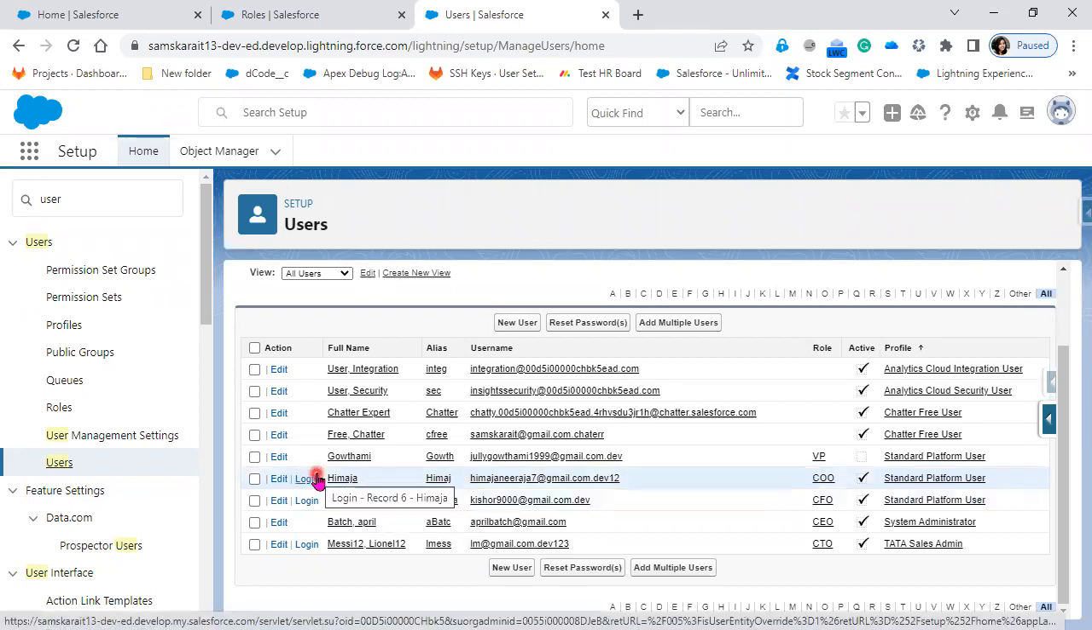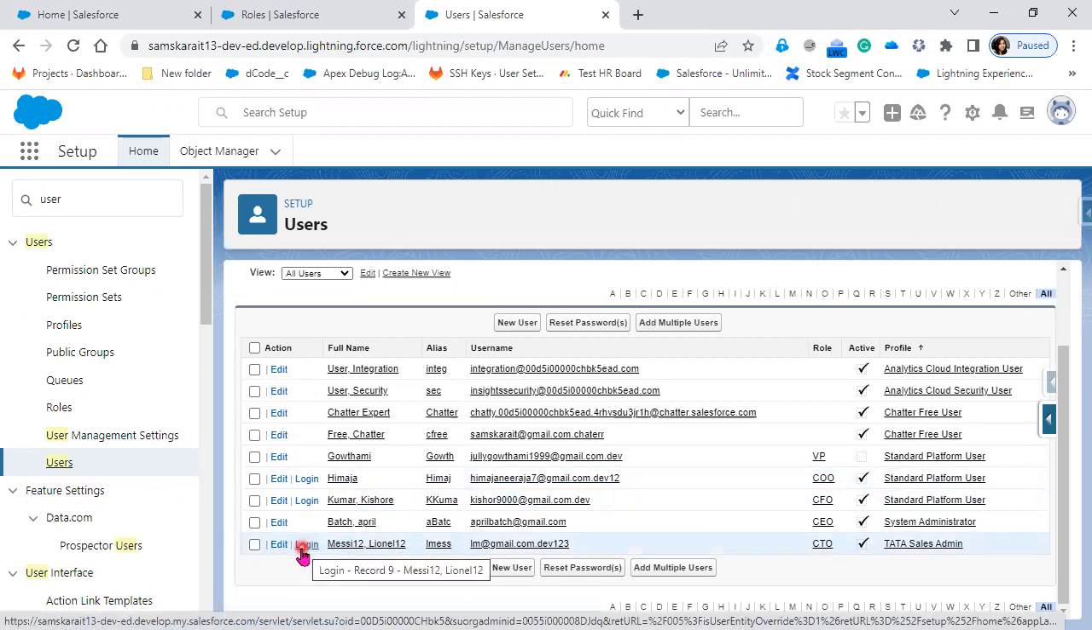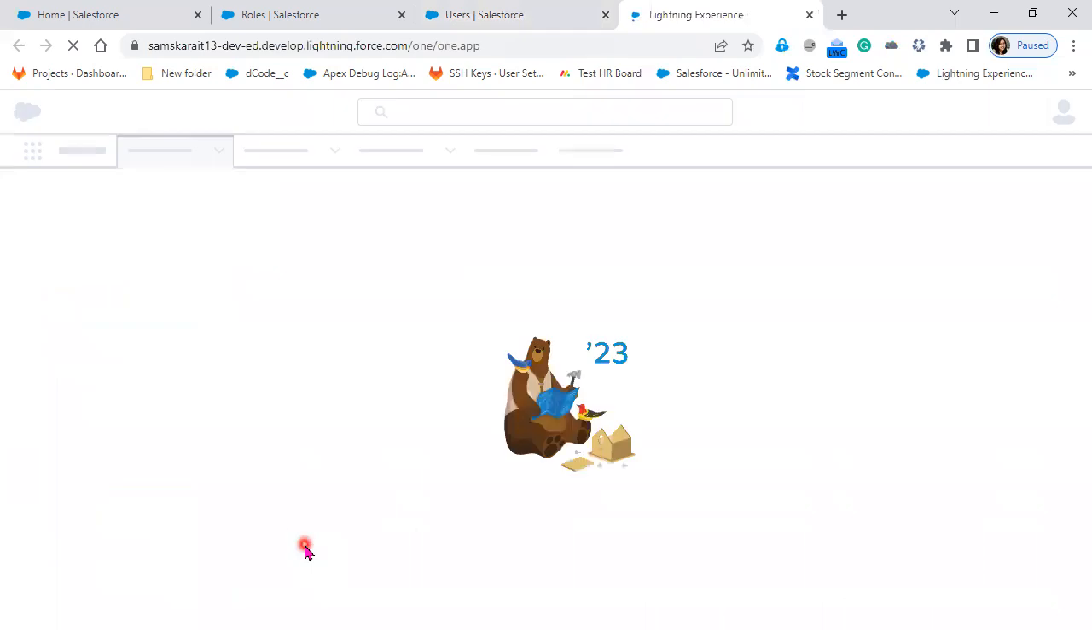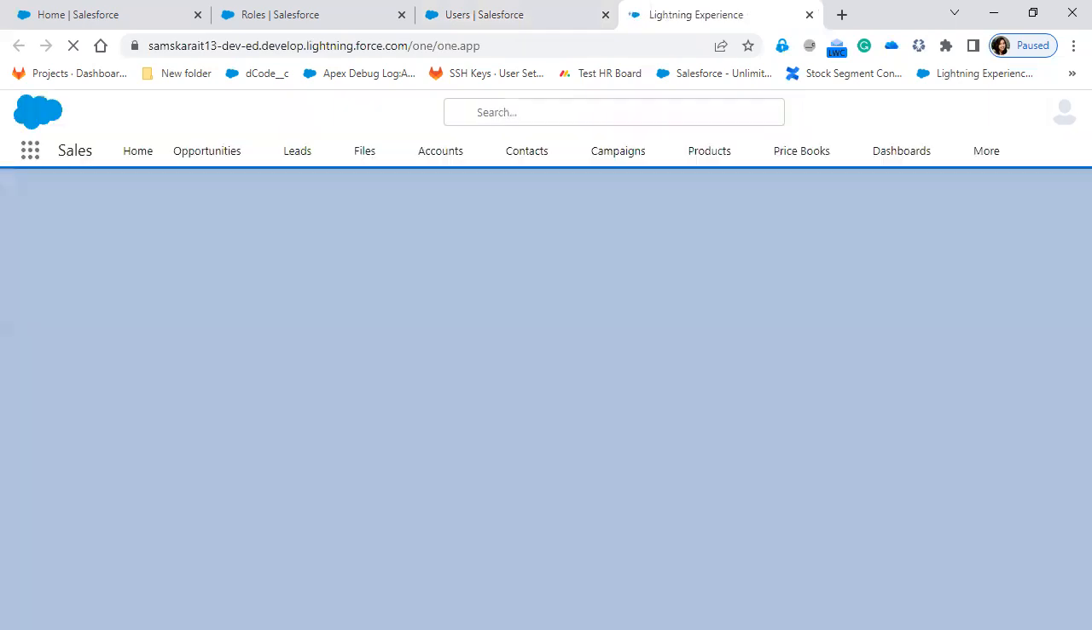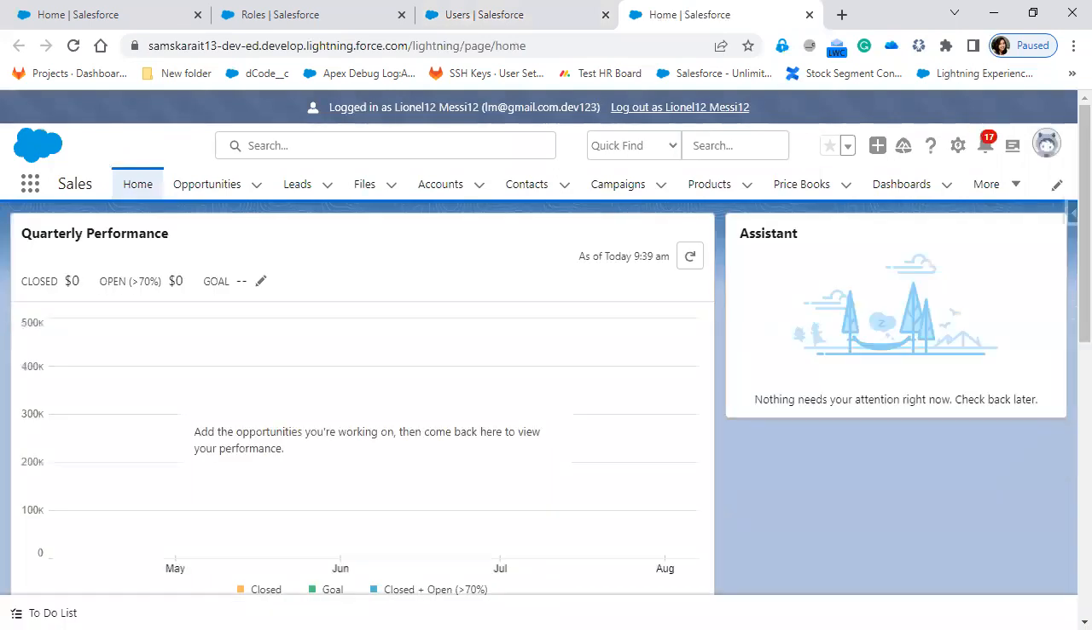Now, what I can do is I can go to login here. I can click directly on login, without a password. So I'll click on login here. As soon as you click on login, how can you verify that you have logged in as an end user? It will be displayed on the top.